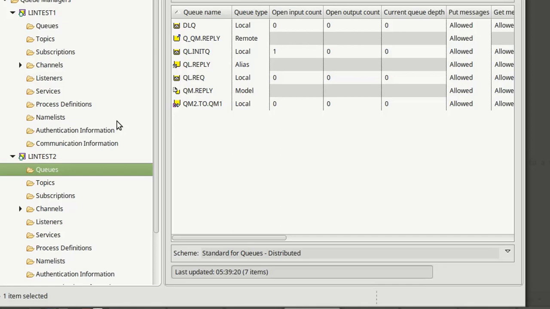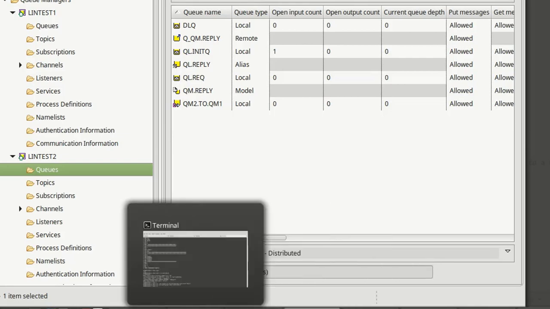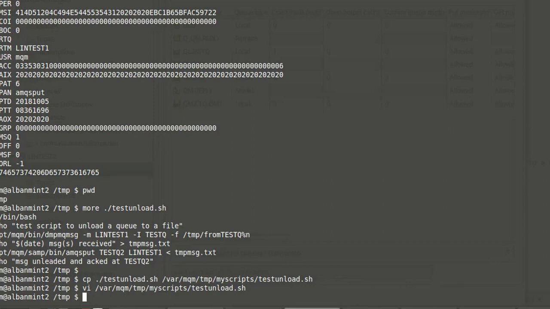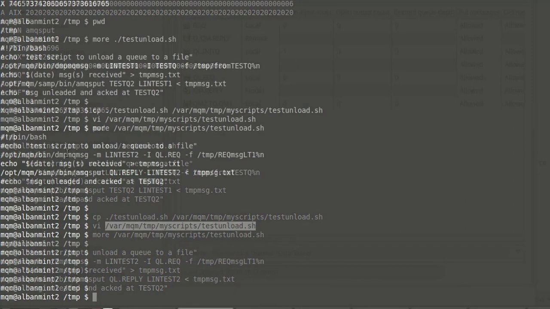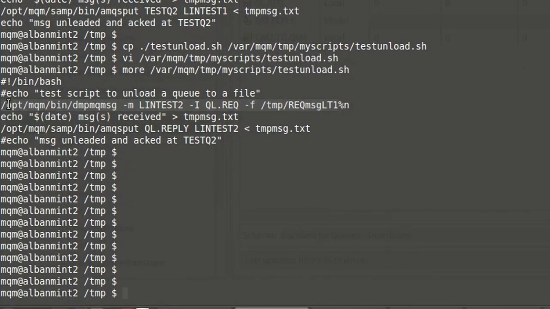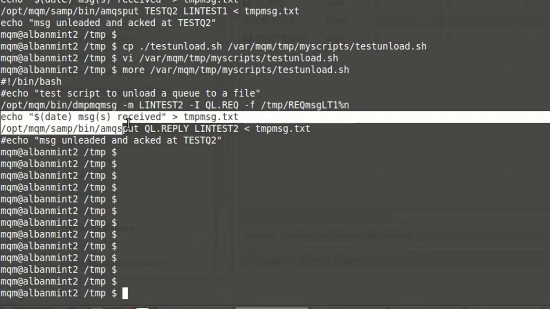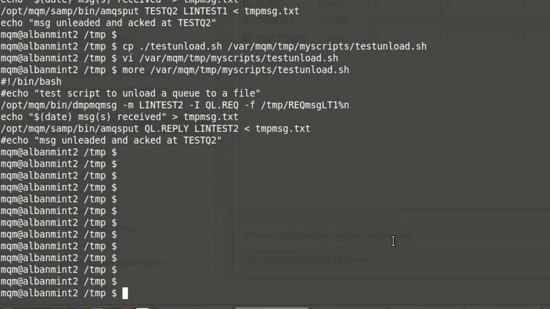At lintest2, let us create an MQ process based on a simple shell script, and associate it with the trigger monitor, which is supposed to process the request messages originating from lintest1. This MQ process will create the reply message and send it back to lintest1. I create a simple shell script called testunload.sh. This script uses the dump MQ message command to unload the messages from the request queue to a file. The next two lines create a response message and put that message to the reply queue using an mqs_put_sample command.